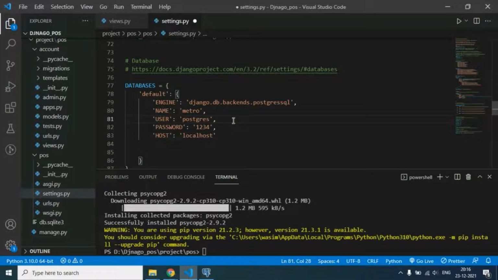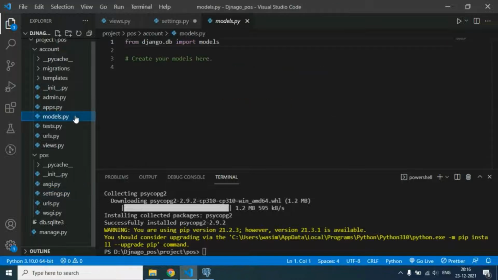Now everything is there. We just have to migrate this. We are using manage.py makemigrations to migrate this database. Django already has some default models, and we have to merge them with the database. Let's see. We'll use python manage.py makemigrations.